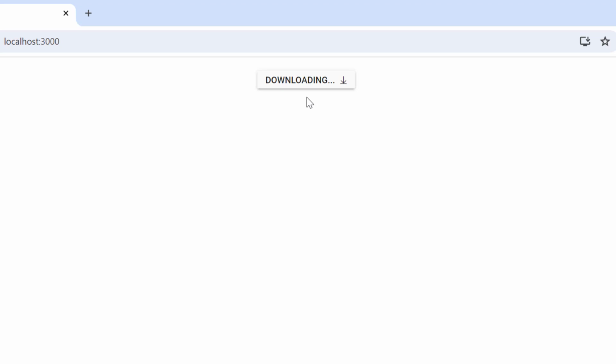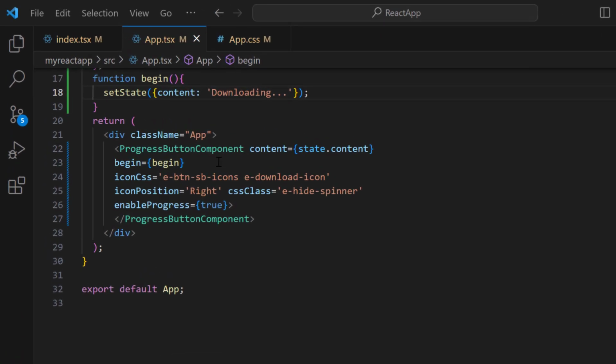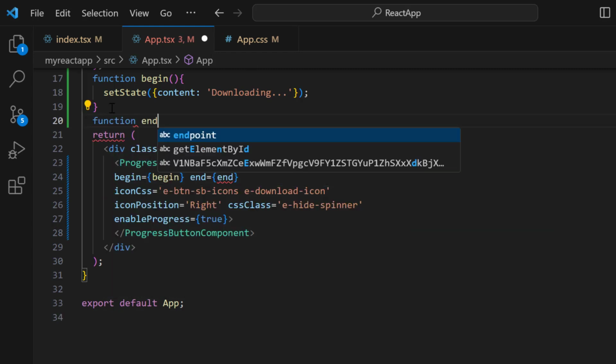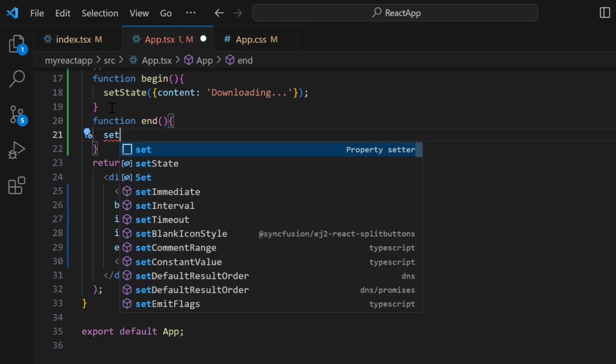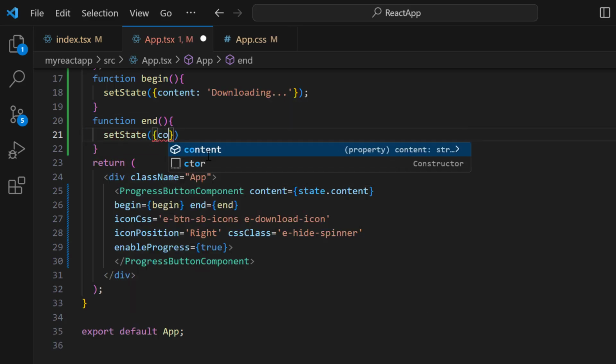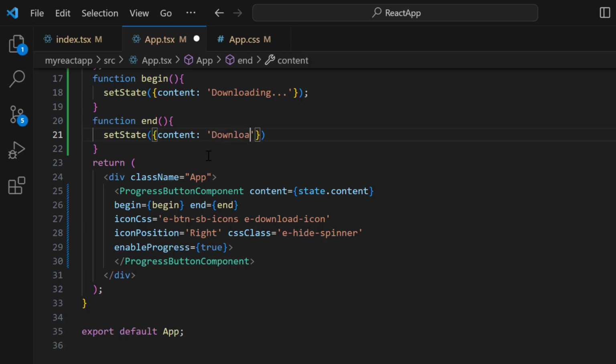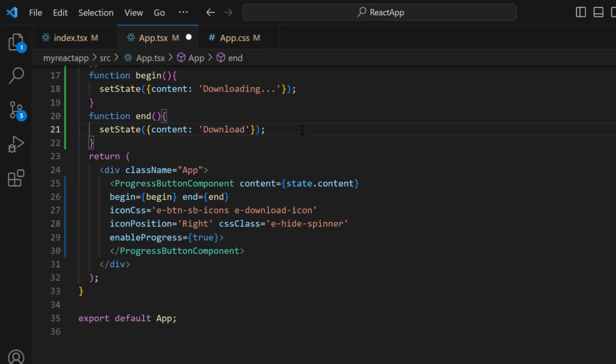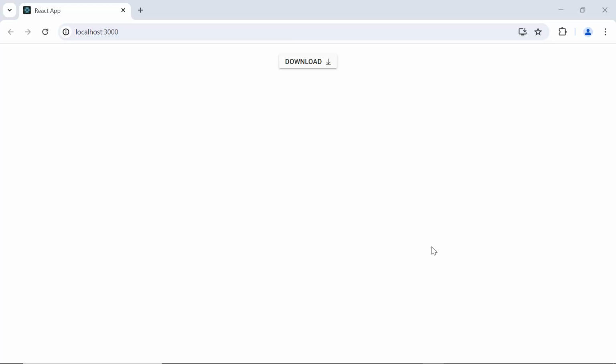I use the end event to change the button text to download after the progress completion. I add the end event with the appropriate event handler. Then I define the end event handler, and within it, call the setState function and set the content as download. Look at the progress button now. The button content changes to download after the completion of progress.